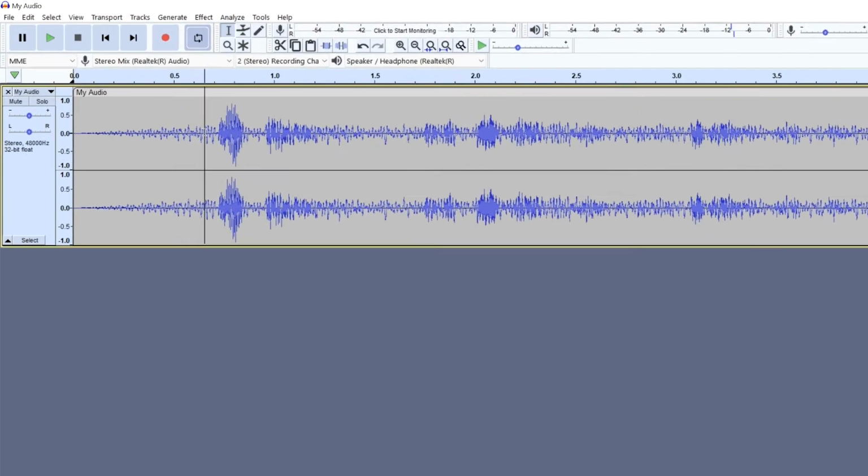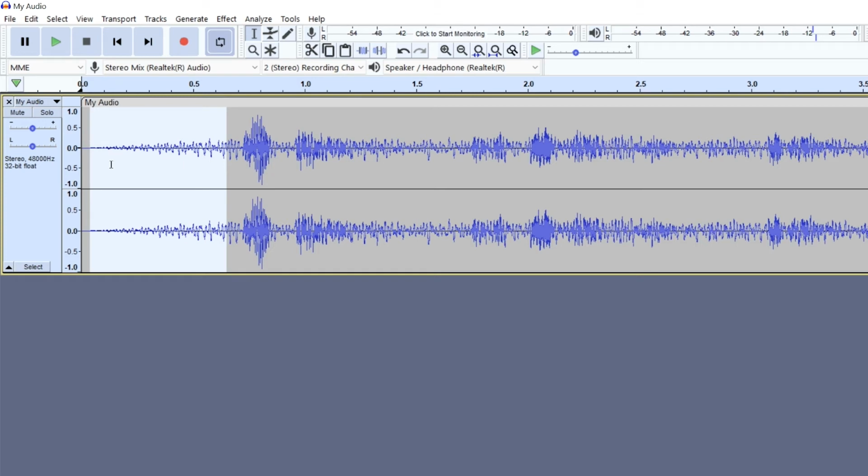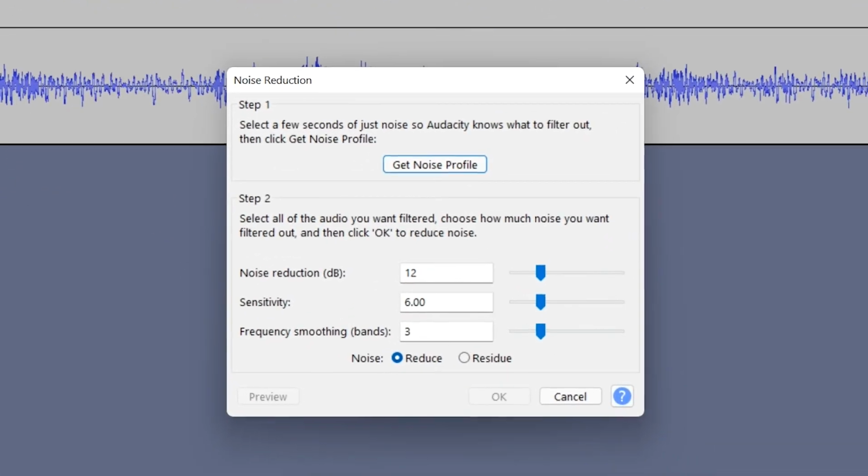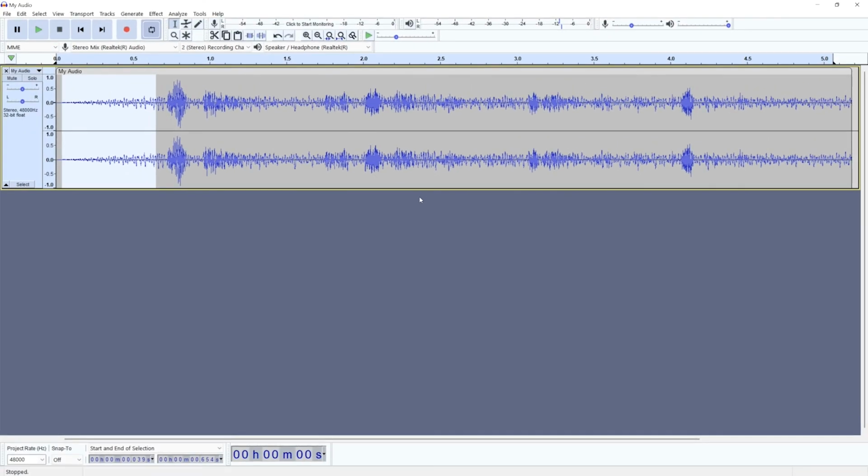First, select the silent part of the audio where only the noise can be heard. Tap on the Effects menu at the top and select Noise Removal. Tap on the Get Noise Profile option under Step 1. Select all the audios from which you wish to remove the background noise.